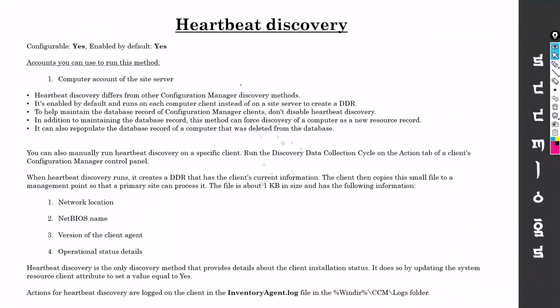So this is the heartbeat discovery, and it is configurable and enabled by default, and it will use the computer account. So these differ from the other discovery methods. That is correct, and it's enabled by default. It will run on each computer instead of on the site server, to create a DDR file.